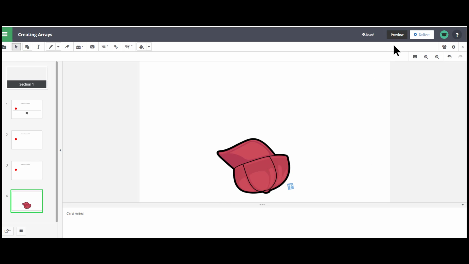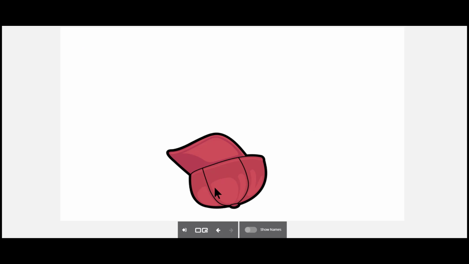So let's look at what this looks like when I preview it. And right now it looks like just a hat. But when my students find that little four-pointed arrow, you'll notice that you get something. Okay, so I want to find that little arrow, and it's going to pull them out in the order that you find them.